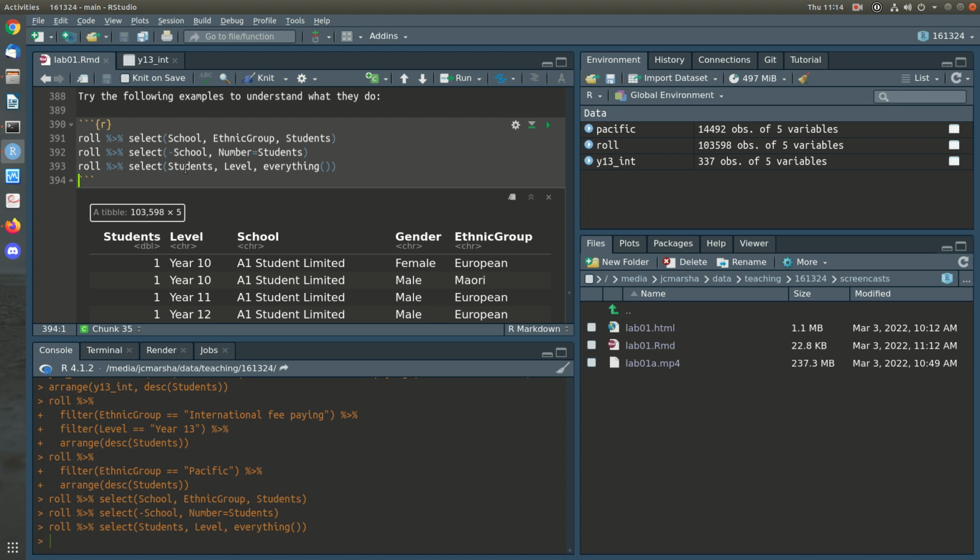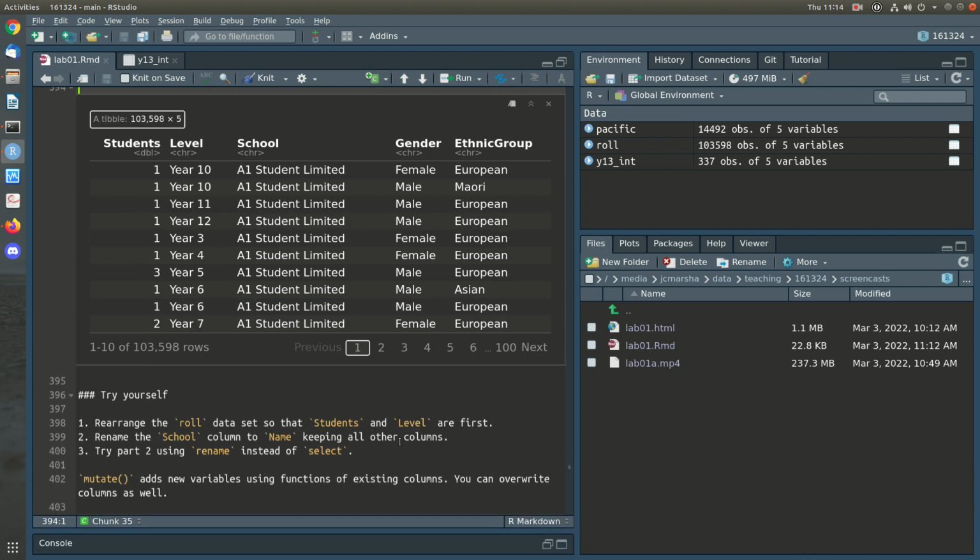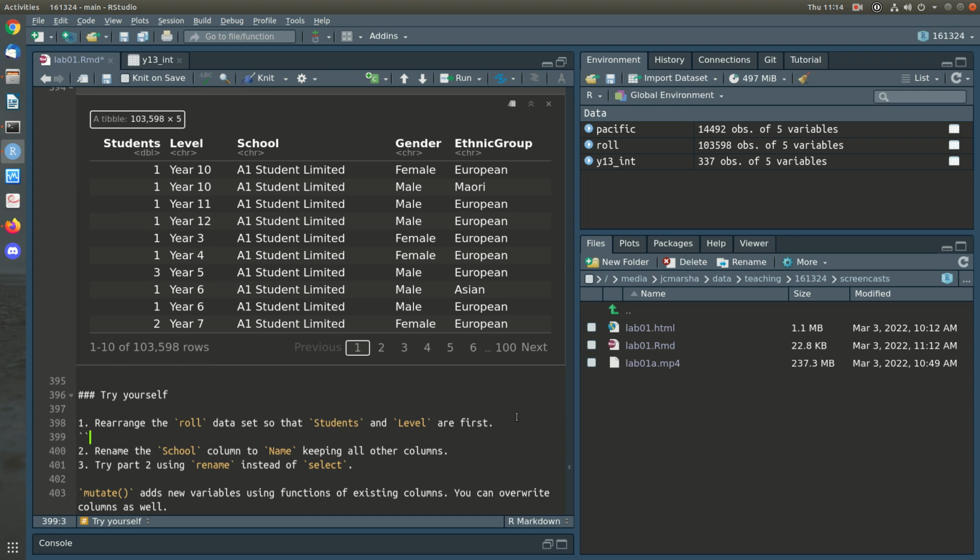Particularly when we're adding new columns to a data set, by default they'll be added on the right. And of course, if you already have 10 or 15 columns, to look at that data set, you're going to have to browse all the way to the right to find it, which is a bit of a pain. Okay, so let's try some ourselves.